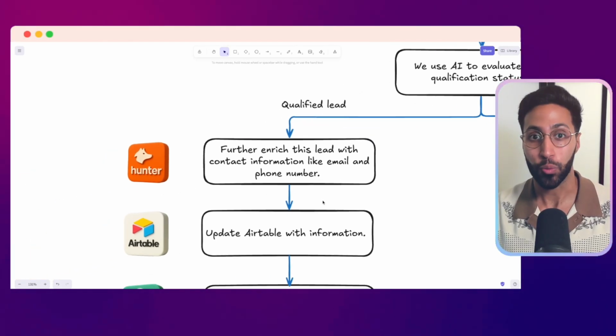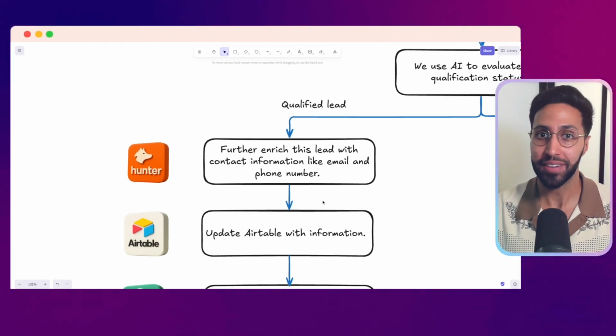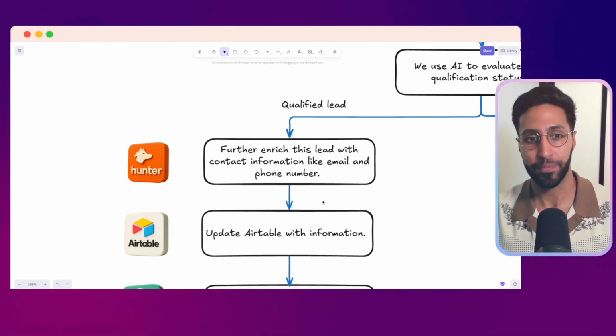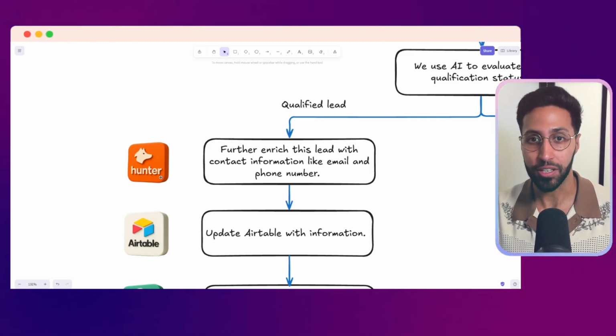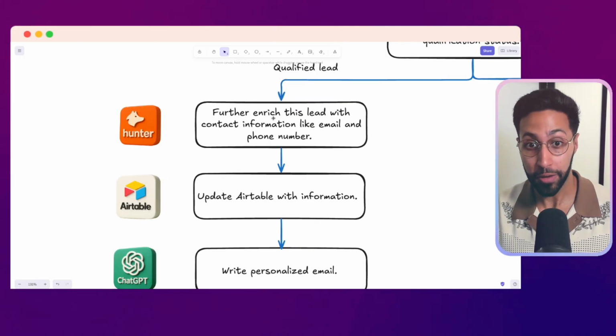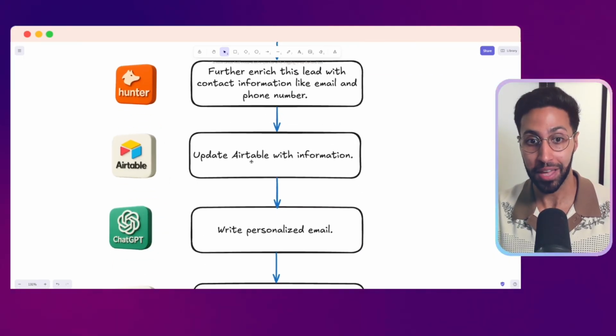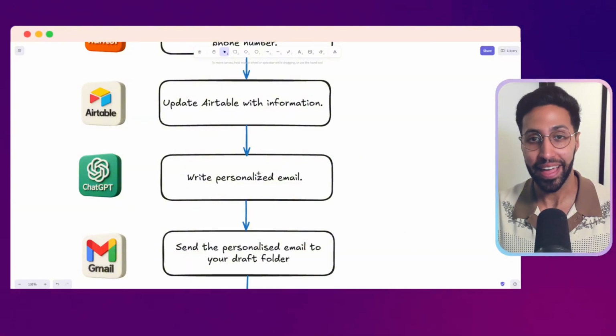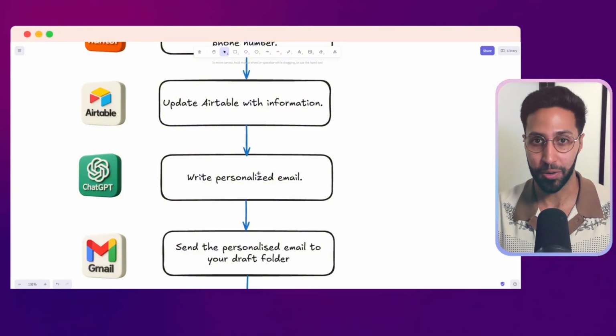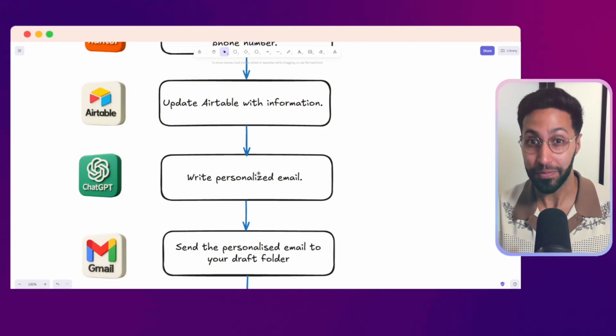And in this case, we want to find out their email. We want to find out their phone number so we can reach out to them. So we use a service called Hunter to do this. And then if we're able to find their email, we update this into Airtable again, and then we're able to write a personalized email. And this email is very, very good.